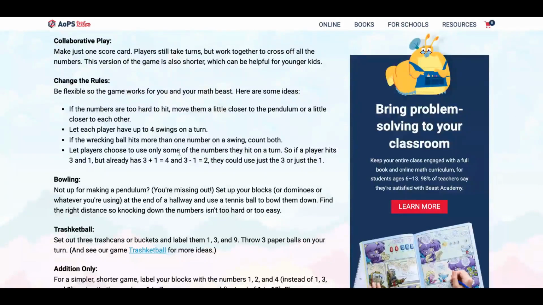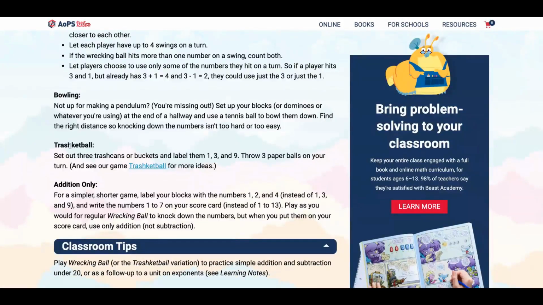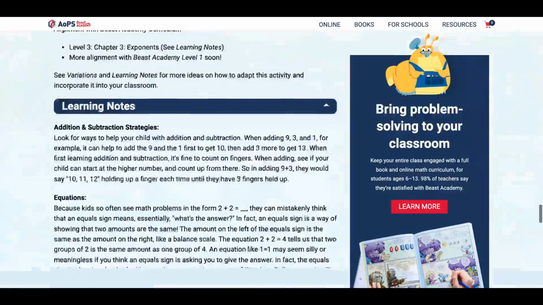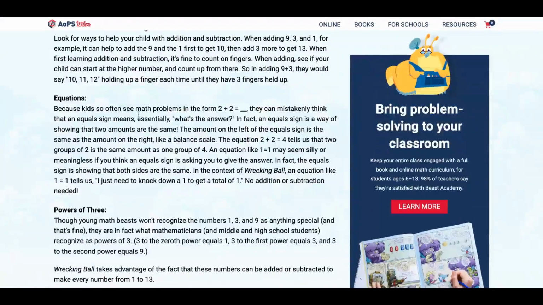There's lots of ways to vary this game. You could bowl, you could shoot hoops, you could make it a little easier and just practice addition by using the numbers 1, 2, and 4, the powers of 2, rather than the powers of 3. I feel like I kind of flew through that one, but I wanted to make sure I got through it.